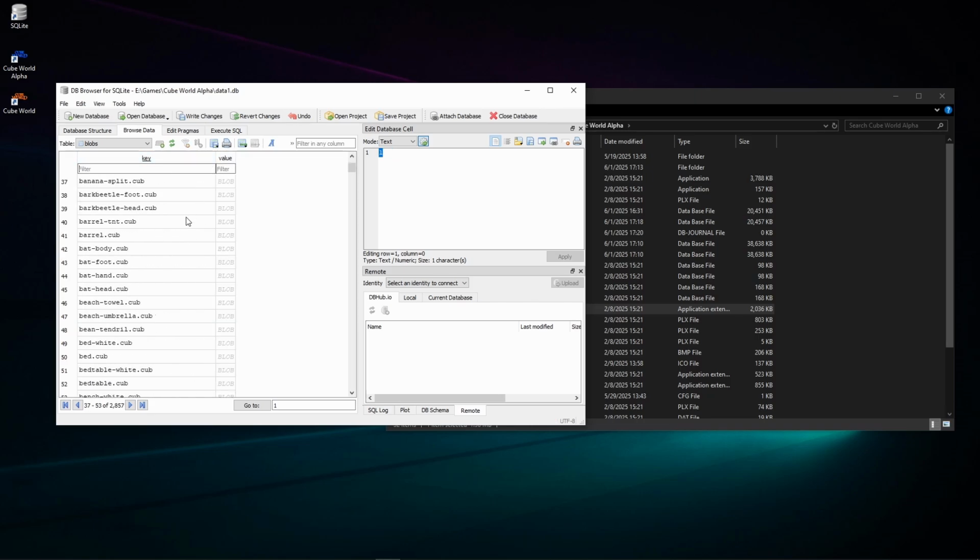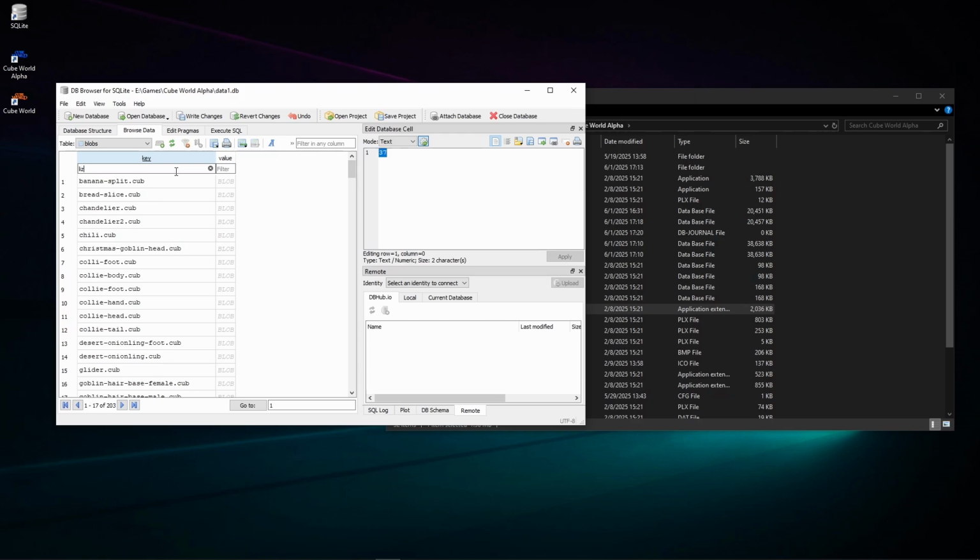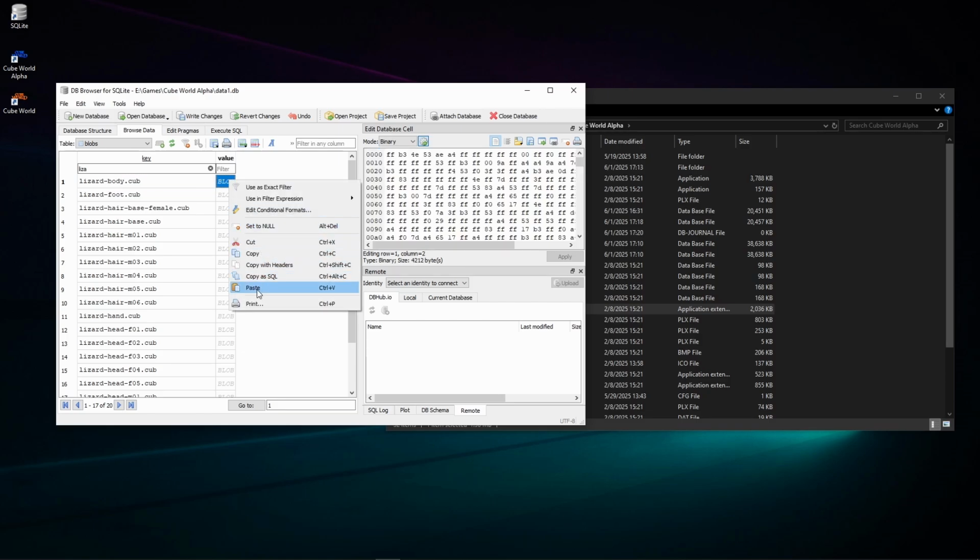Now I want to change, I can use, for example, an item like cake. Okay, I right click, copy. Okay, lizard, I want to change your body. Yes. Paste, and starter weapon.